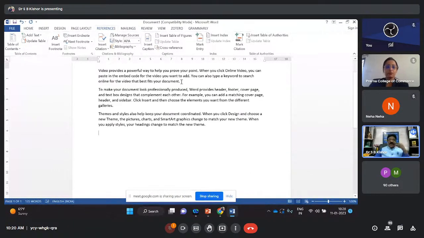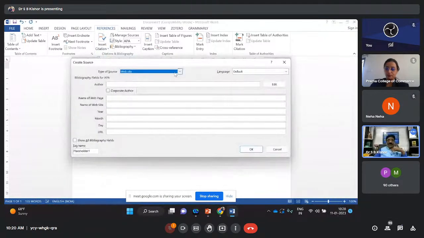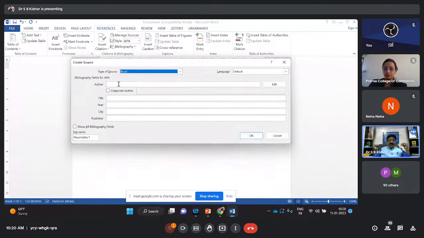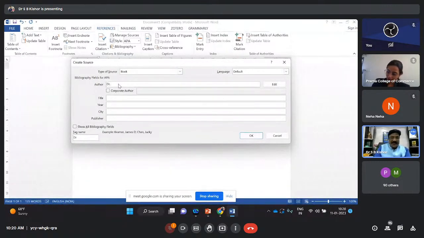Now assume that you have copied this information from one of the books. So under the References tab, click Insert Citation, then Add New Source. If it is a book, select Book. Who is the author? Let us say Dr. Joshi. The title of the book, say Research Methodology.